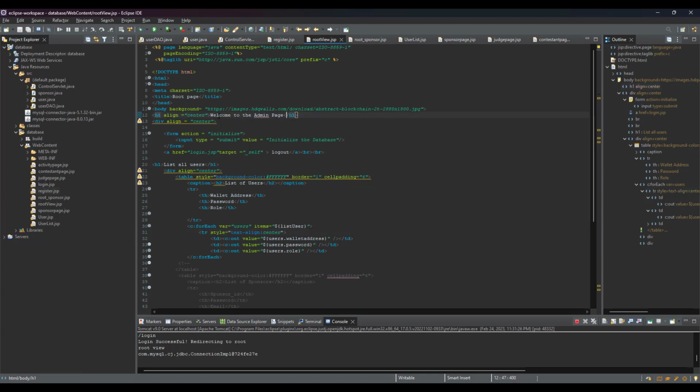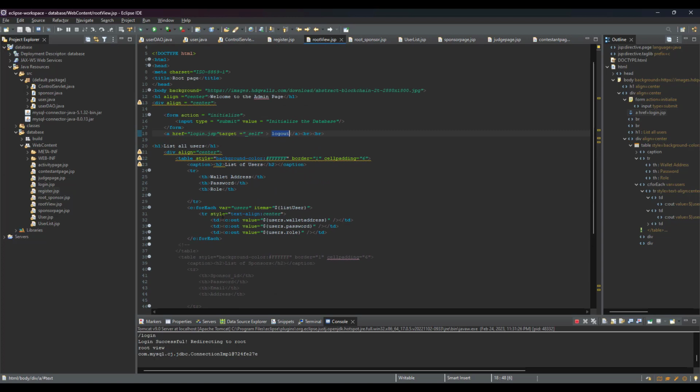So yeah, we're going to have it centered. It's going to say welcome to the admin page, and then this is the initialize button that we saw earlier. Then we have the login JSP here, which is going to point to a logout. If you click logout, it's going to go back to login JSP. And I think I mentioned this before. These are just part of the JSTL function. It's going to print out all the values here, and the same goes for some others.